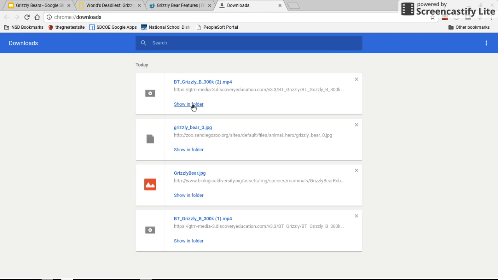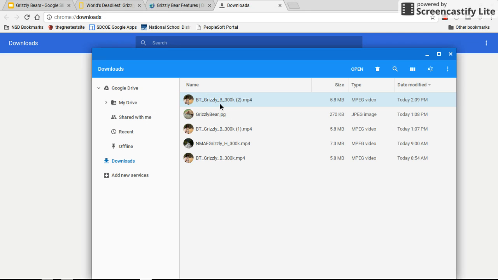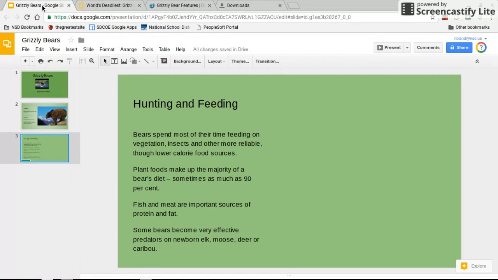You will click Show in Folder, and then we will drag our video into our drive. Then we will go back to our slides presentation.